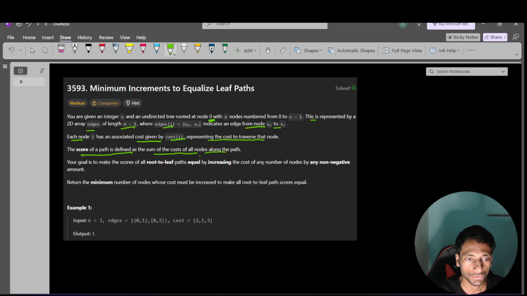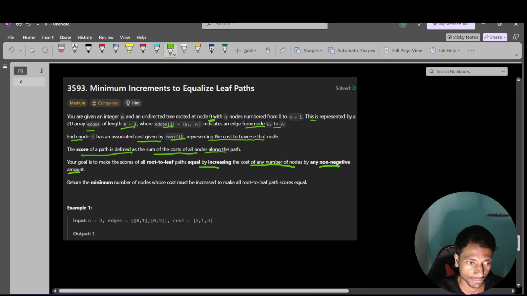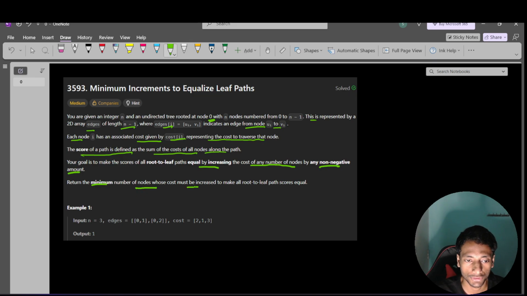Our goal is to make the score of all root to leaf paths equal by increasing the cost of any number of nodes by any non-negative amount. So we can't decrease. That means return the minimum number of nodes whose cost must be increased to make all root to leaf path scores equal.